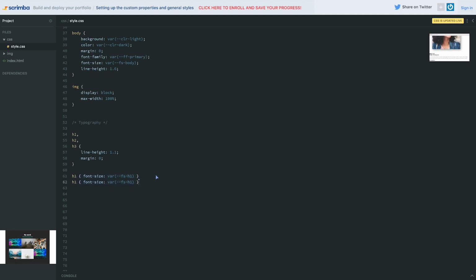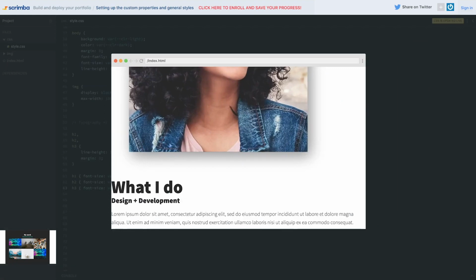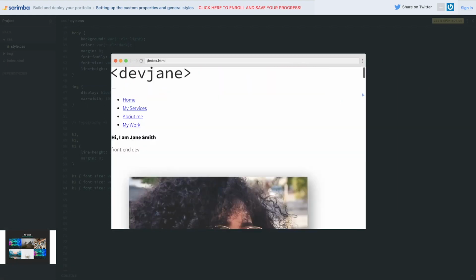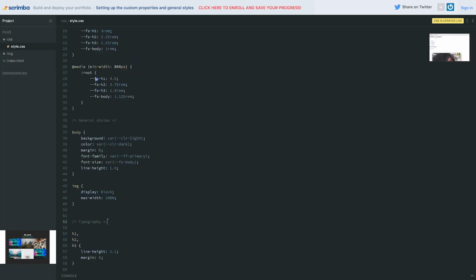I'm just going to copy this actually, and we can set that up with an H2 and that as an H3. And over here, we can have our H2 and my H3. So if we save that and we come take a look, we should have some nice big font sizes everywhere, except that's really small. Let's just go take a look. I forgot to put rem here. 4.5, nothing will not work.